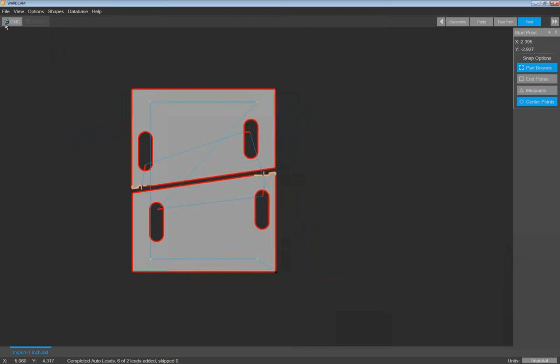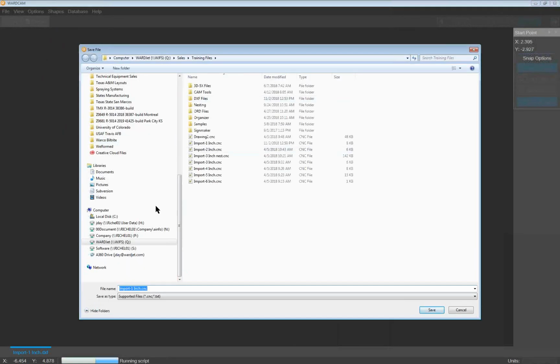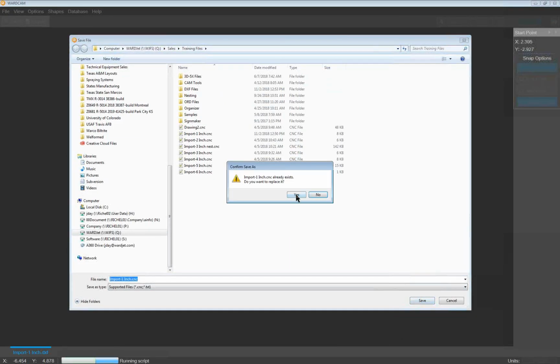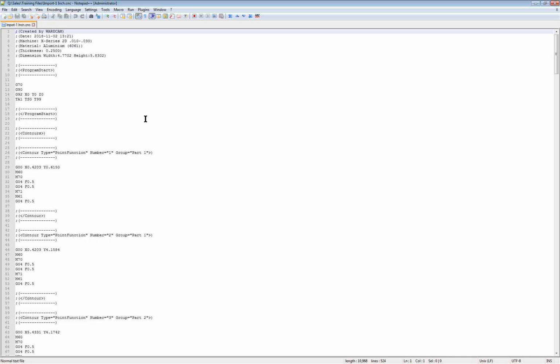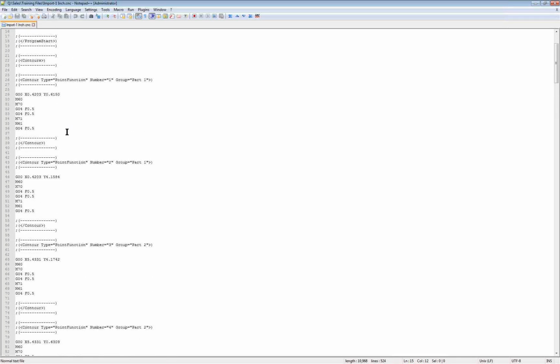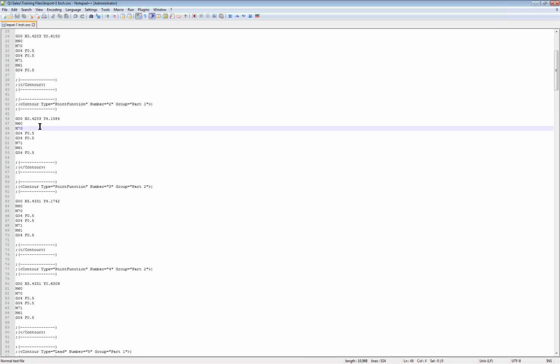Most of the time what you'll do in here, top left-hand corner, just click on the CNC button, and it'll send you to whatever your last location was that you saved the CNC file. It gives you a chance to rename it, all that good stuff. And if you have the option turned on, it'll automatically open up your CNC files. Some people like to look through their CNC files before they actually send them out to the machine, just to look for any strange things that might be in here.